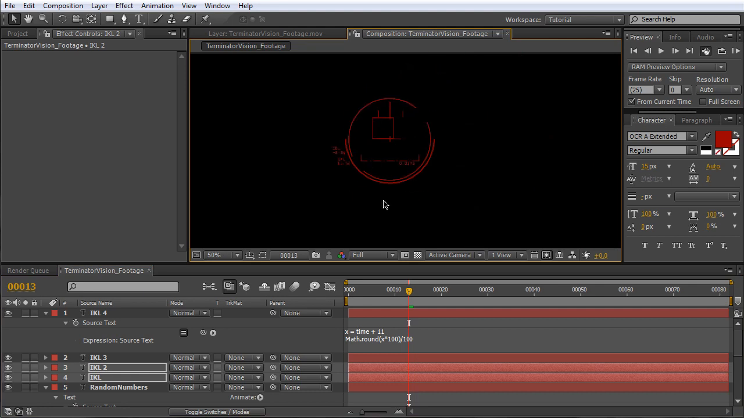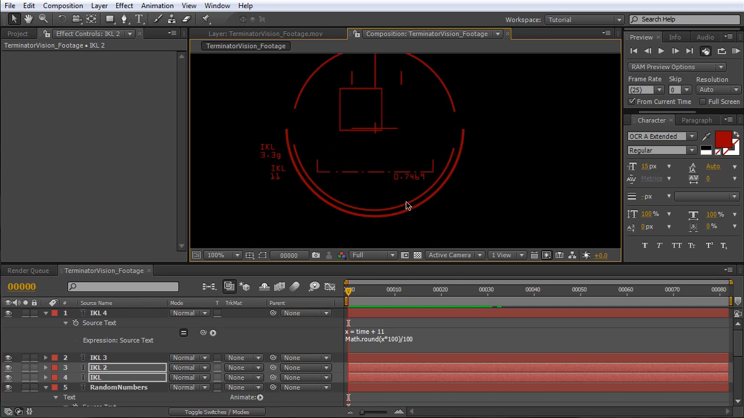So as a whole, I'll do a quick RAM preview. You can, whoops, kind of see what it's doing here. Got some random motion happening and just some numbers doing random things.